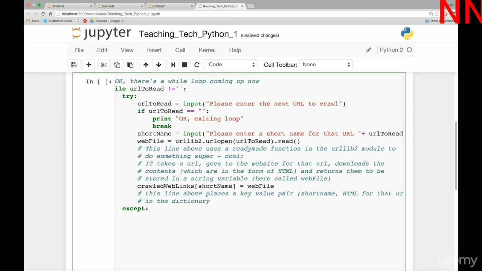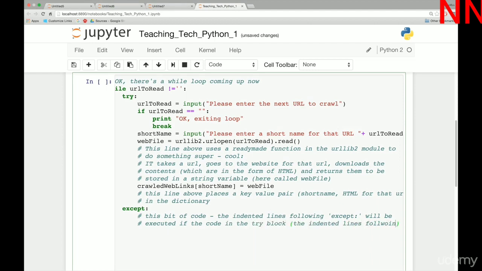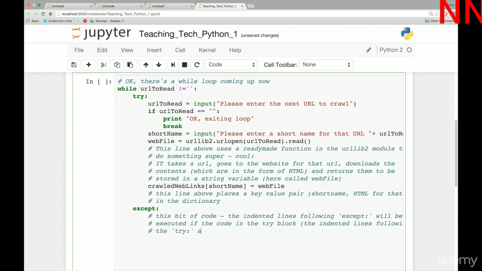So if all goes well, this is all you needed. You just needed to ask the user for an input or the URL name that you need to download it, add it to the dictionary. But if all doesn't go well, if the user enters a malformed URL or some error happens while you're downloading the page, this is quite possible, you want to know what to do. So then we fall into the except block.